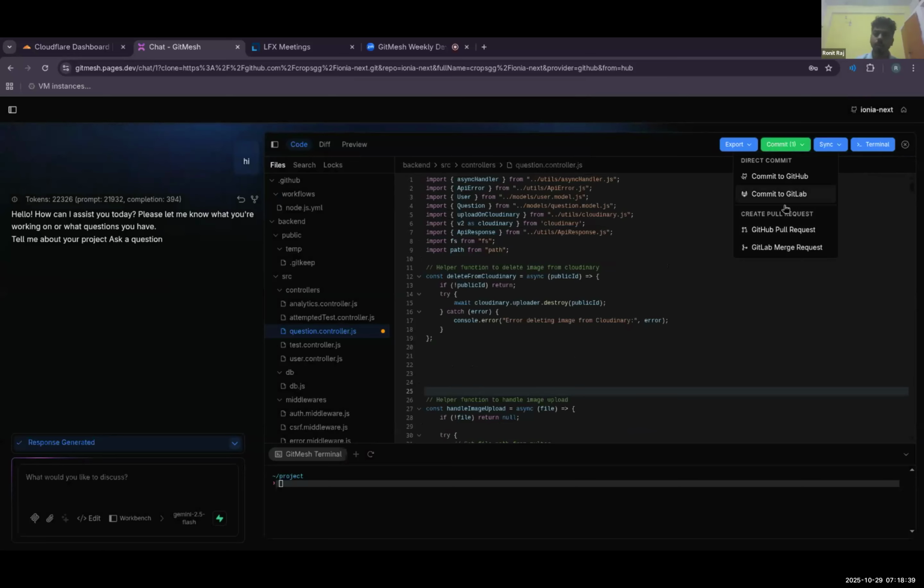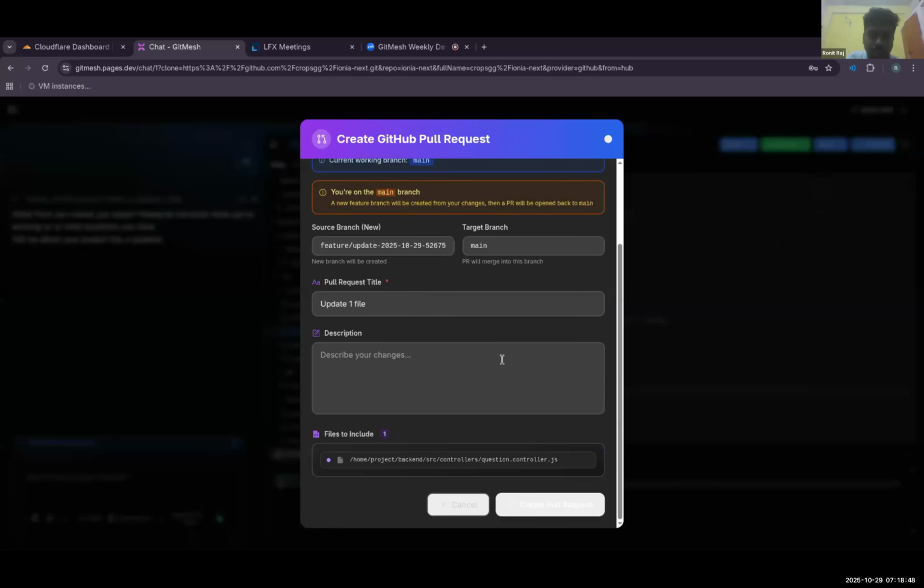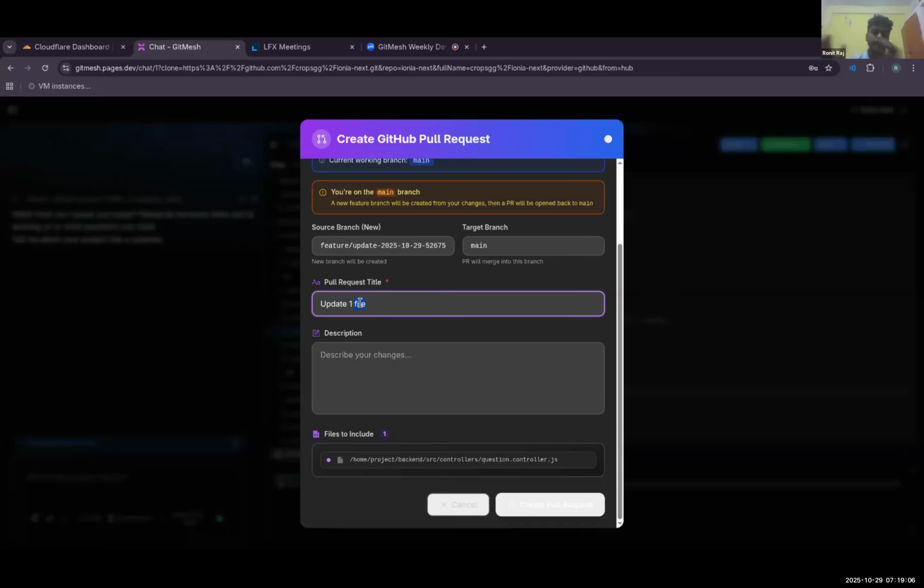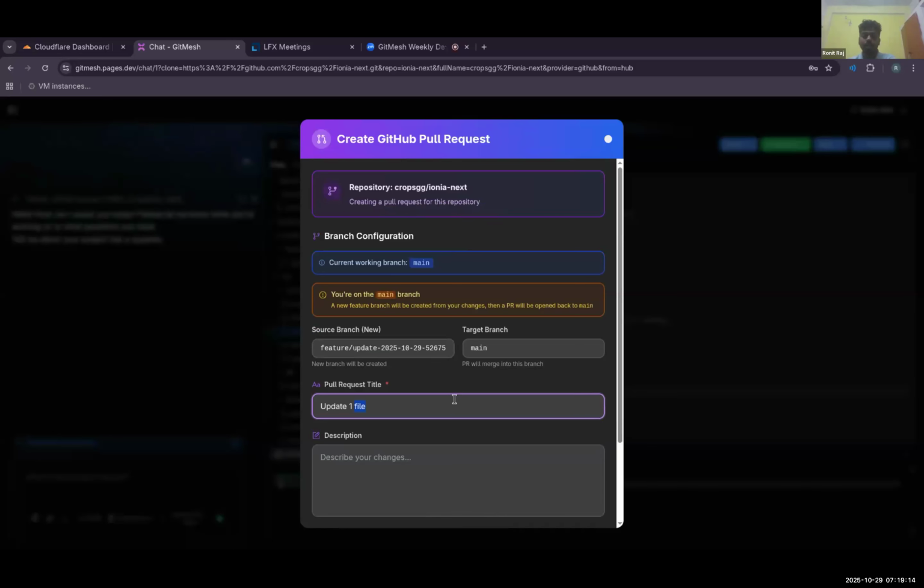After saving the changes, we will have the option of committing to GitLab or creating a PR. Let's say I create a PR. Then here we fill in the branch name, based on whatever changes we have made, and what type of branch name we want. Let's say this is a feature branch or some kind of bug fix branch. If we add the PR request and the description of the PR, then when we create it, this PR will be directly created in the branch, and you can just review it in GitHub. So this is the PR creation part.